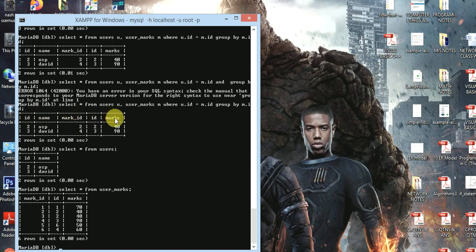We're only interested in the marks, not the marks ID. Is that okay? So let's just do this. Instead of saying select everything, just say select users, put a comma, and I've said users can use the alias, maybe U. Select users, put a comma, user underscore marks, which is M.